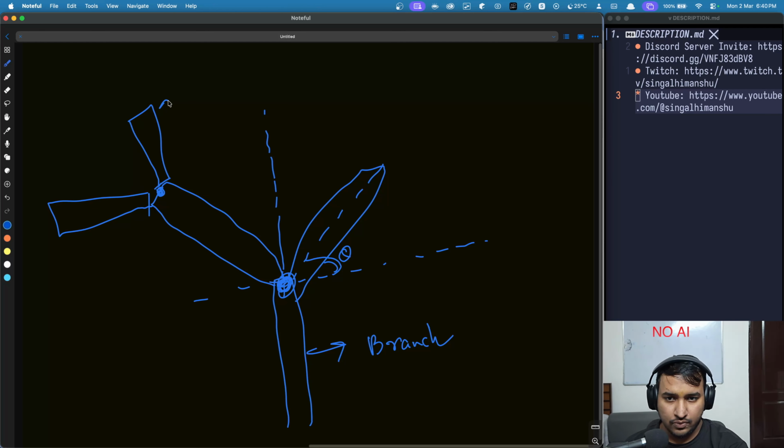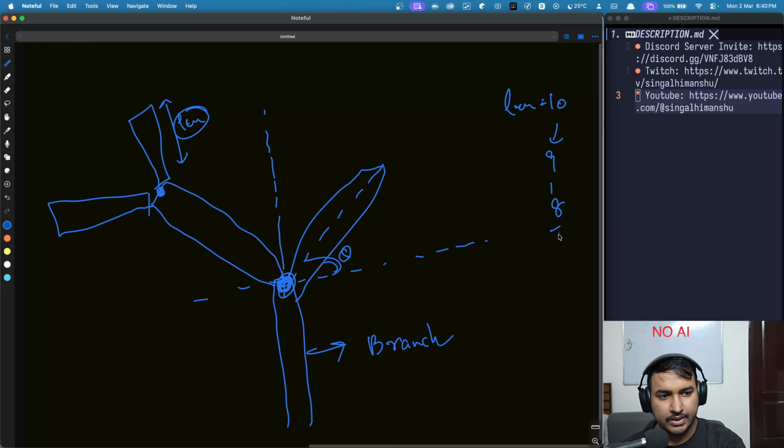And one more thing you will notice is the length. So the length of this branch keeps on decreasing. So length initially might be 10, then it becomes 9, that becomes 8. That's up to you how much reduction of the length that you want to do.